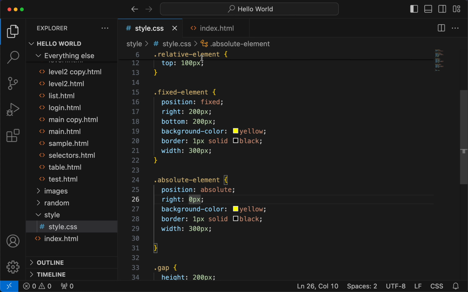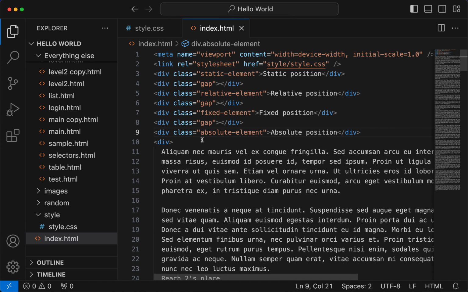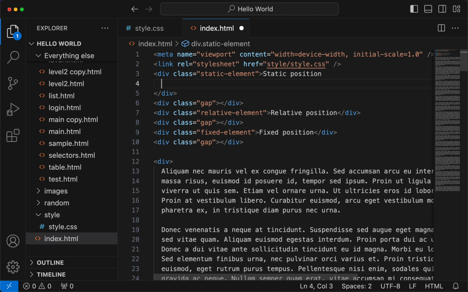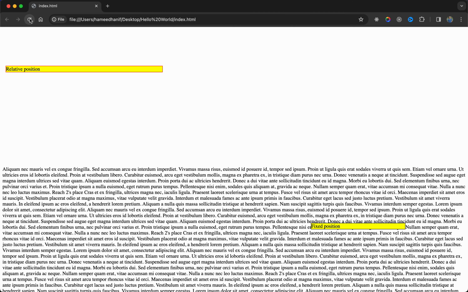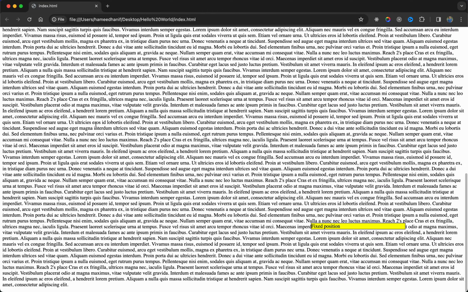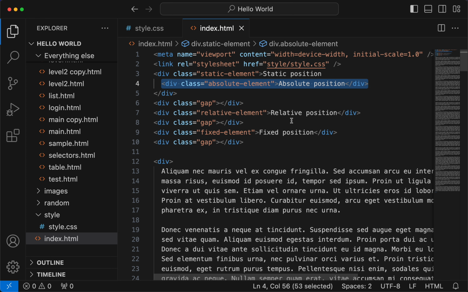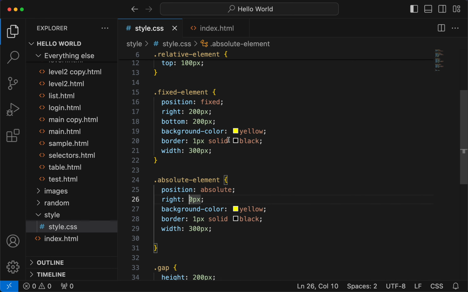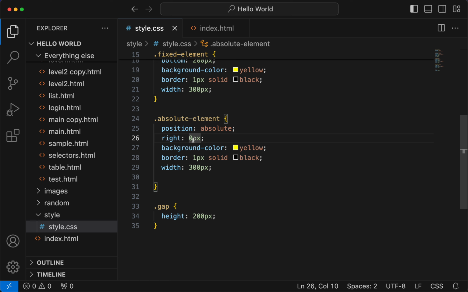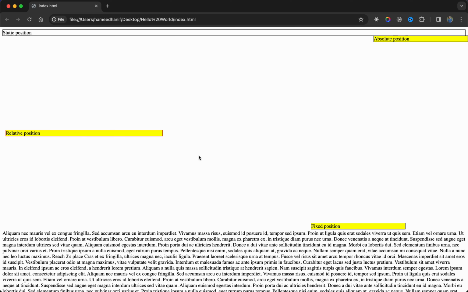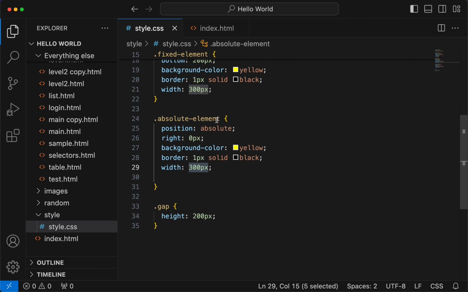Okay, so if I give this absolute position inside the static element, let's see what happens. So this is the static position, right? Now in absolute position, all I said was right 0 pixels and width 300 pixels. It went to the right.